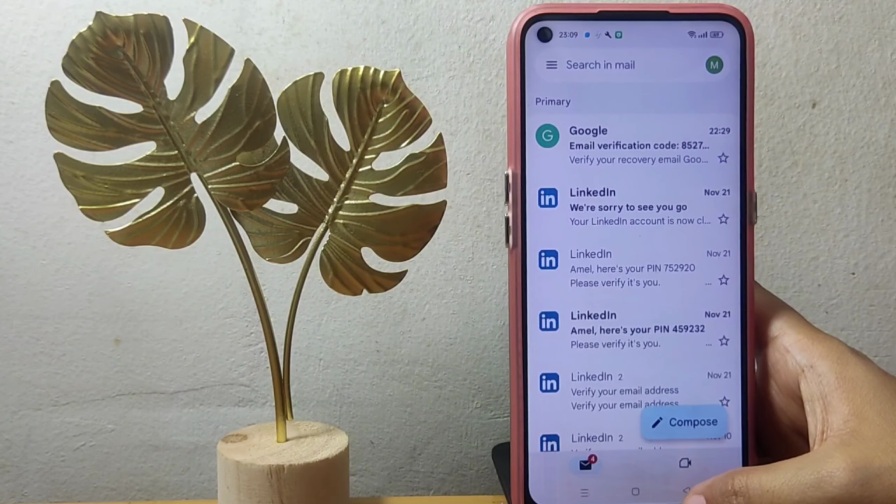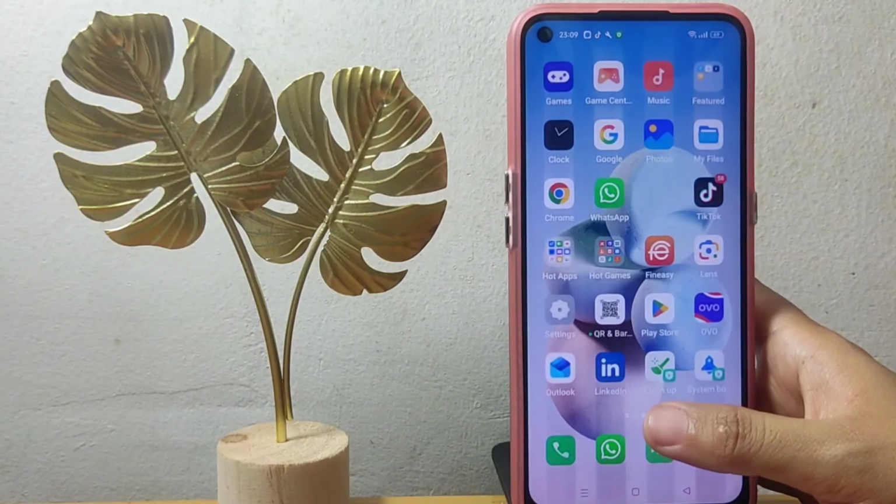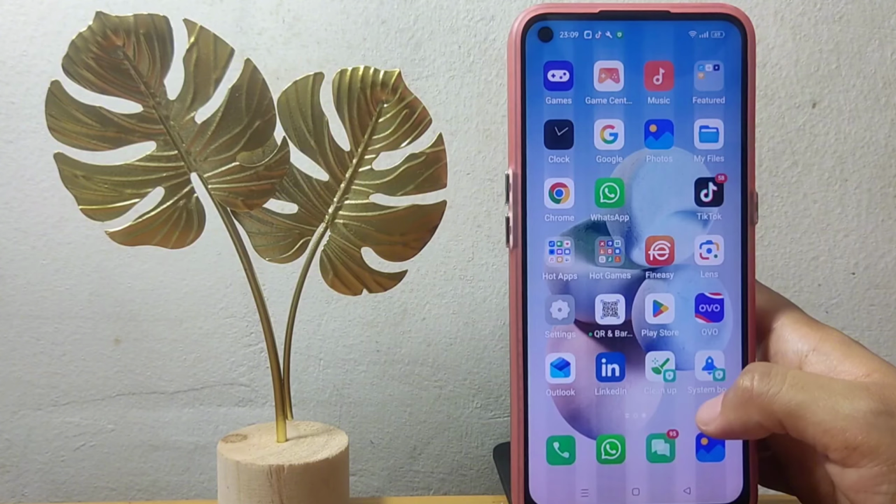So yeah guys, I think it's enough from me, a tutorial on how to delete emails simultaneously in Gmail.